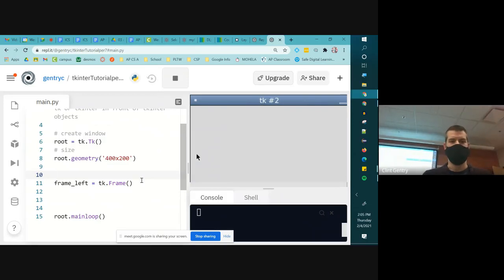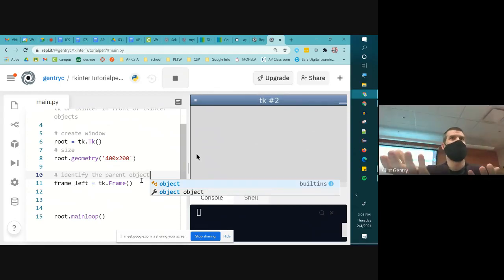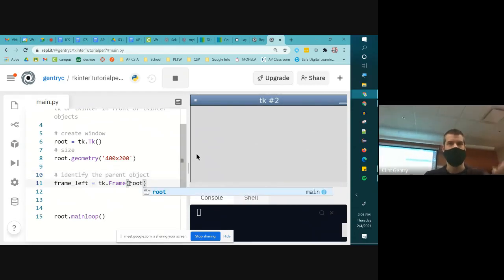When you make a widget, like a frame or a label or a text box or a button, you do two things. You tell it the parent. Identify the parent object. The parent means who am I adding this button onto? Where does it go? So for the frame, the parent is the root itself. This frame is going to go in the main window.